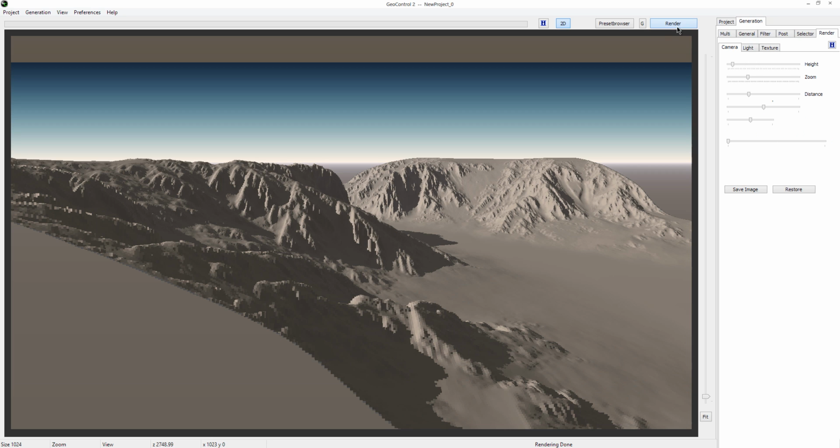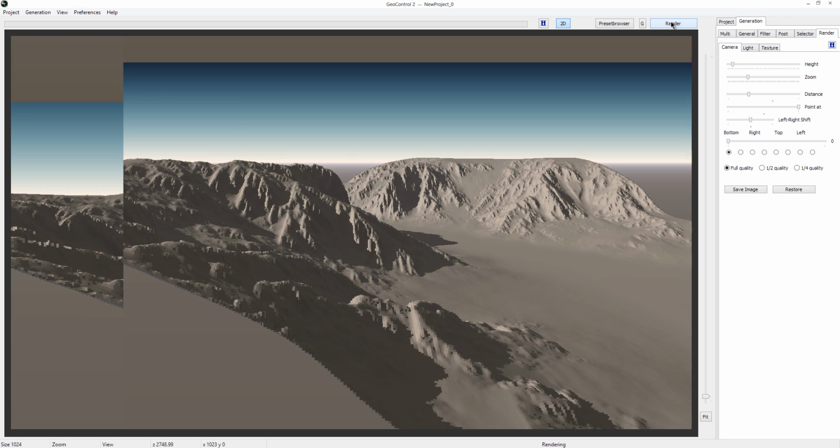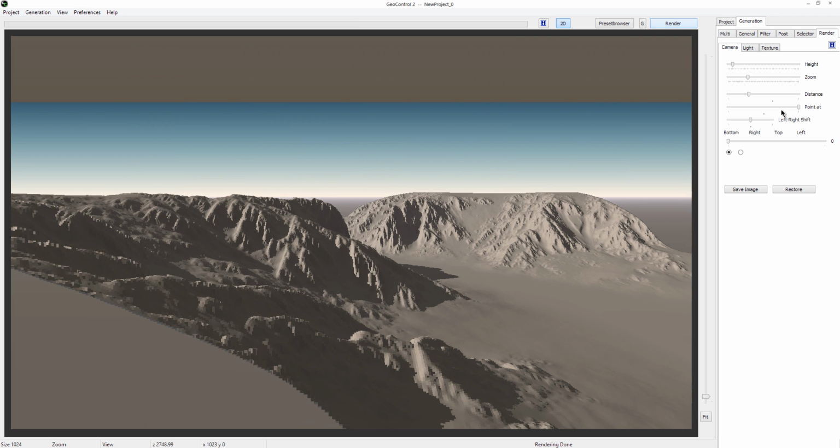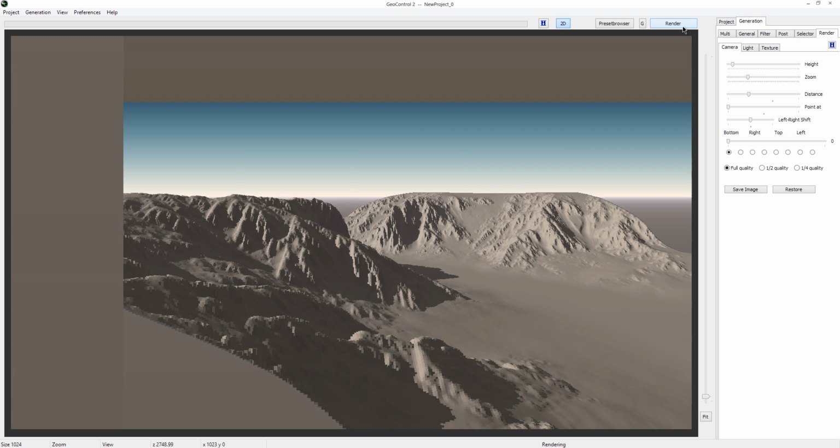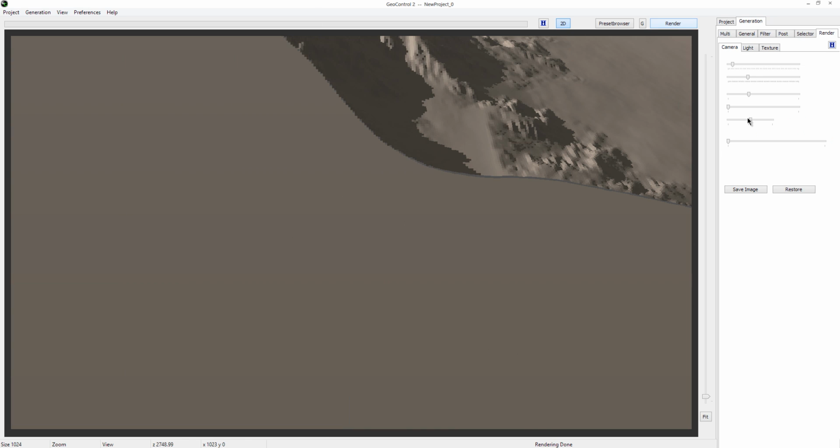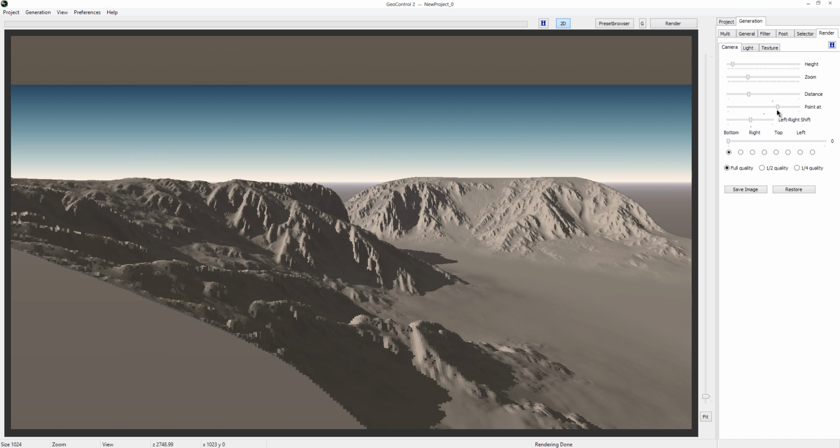Obviously, if we render it at a higher terrain size, it's going to look better. But this is why I say we should import it into View. And then point at shows where the camera is going to be pointed. So if I have it over here, it points more towards the right, I believe. And if I have it over here, it points more towards the left, or up and down maybe, depending on where the slider lands.